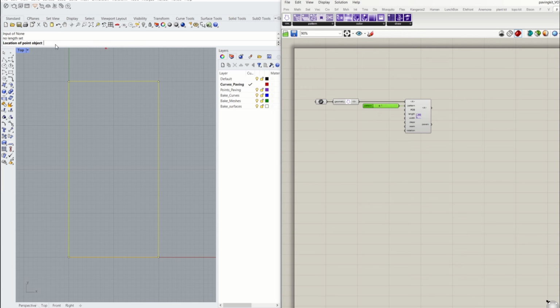Next input is called POB, or Point of Beginning. Input a point in Rhino where you want your pattern to start being built, then set it.